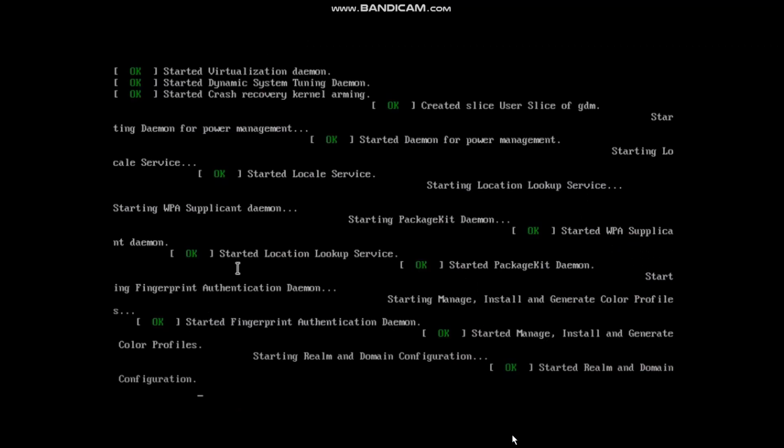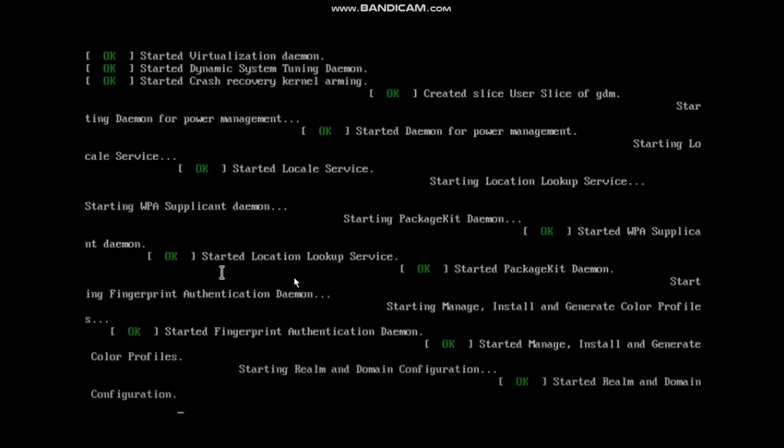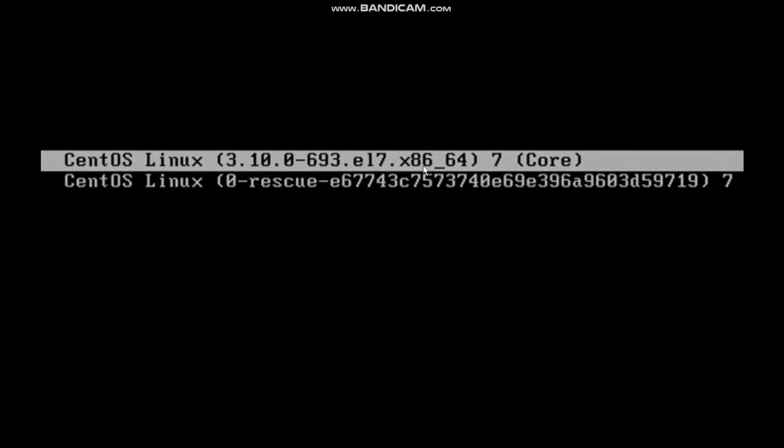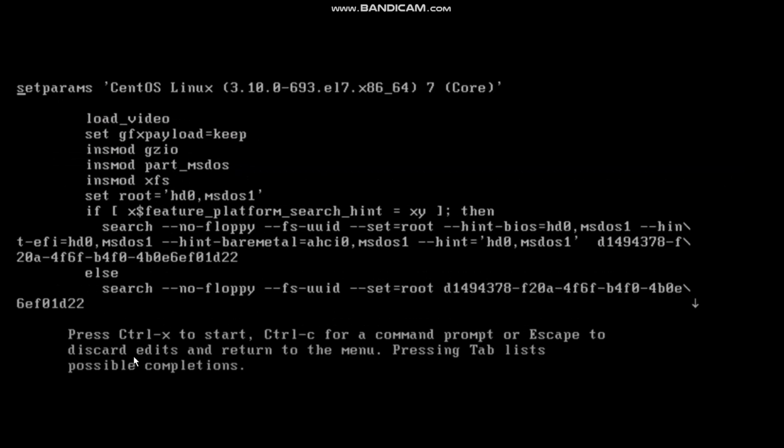Now the first thing that you need to do is open up your terminal, and once you open it, hit enter. And once you're inside here, to edit it, press E. And once you press E, you'll be seeing this kind of screen.